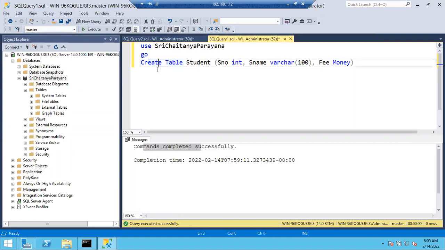And let me execute the whole thing now. Here it is showing master, but I can still execute it. See here, it will execute this step first, then go, and next it will execute this step. Let me execute, guys. I'm going to use Alt X. See here, the database context has been changed from master to Sri Chaitanya Parayana. Why? Because I gave the script.